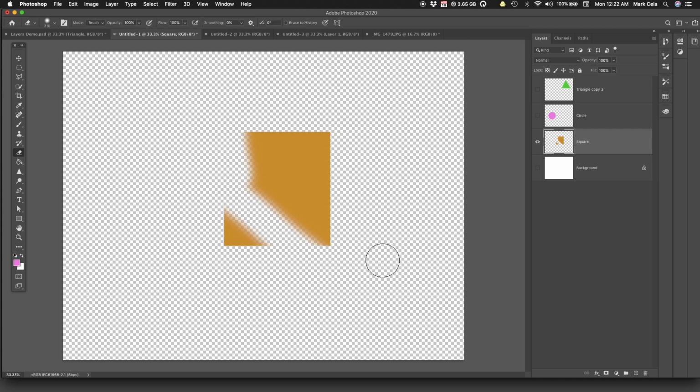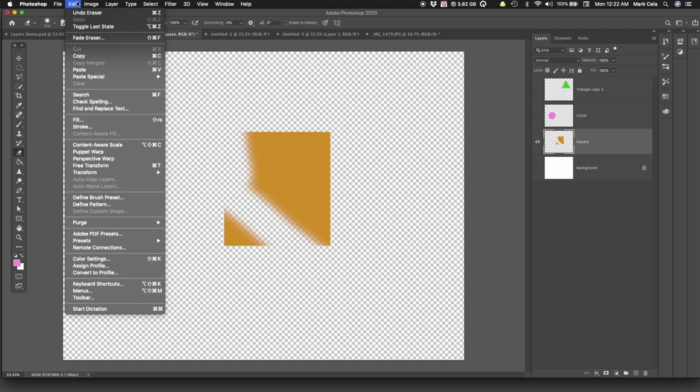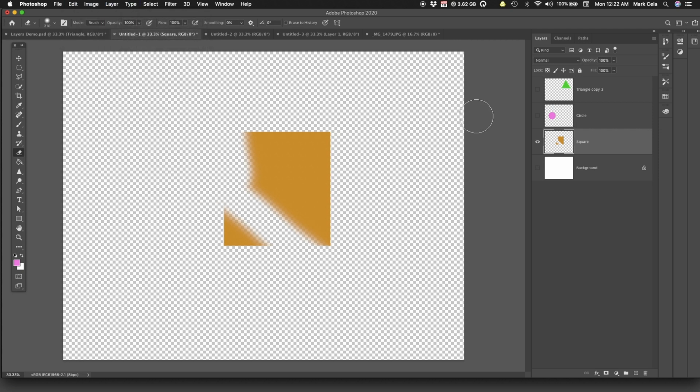Now the problem with this, and this is a really great tool, I use this tool every day, the problem is that this is really destructive. This is a situation where you are getting rid of things, and unless you go back in to undo immediately, or you use the history palette while it's open, you're not going to get this back. So if I save this document and reopen it, that information is gone.